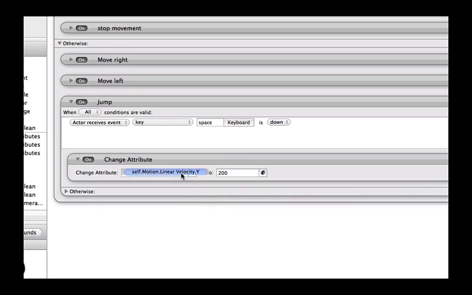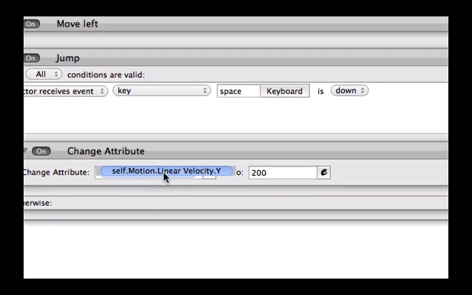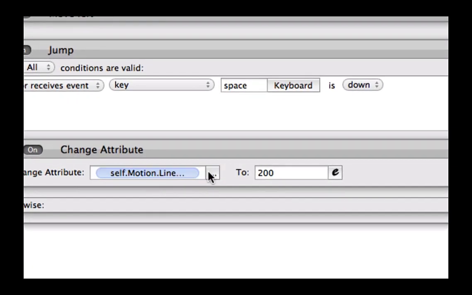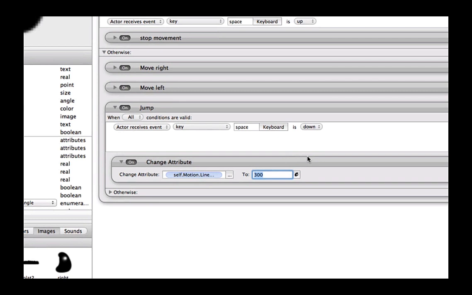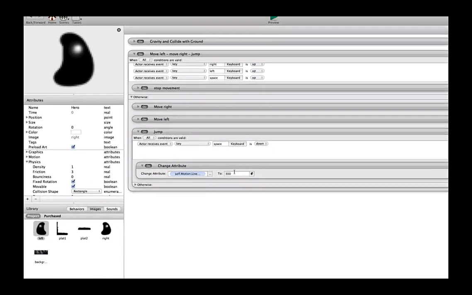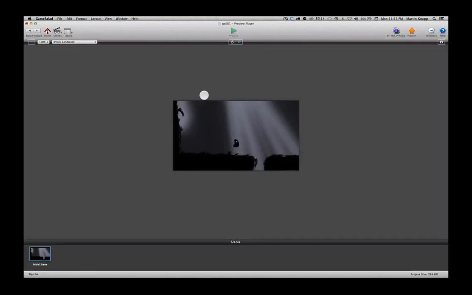So we've changed this now, and we can see by hovering over it that it's been changed to linear velocity and Y. And instead of 200, let's do something a little bit stronger, something like 300. And again, let's read our programming out loud so we know what we're doing. When we press the space bar, we are going to change the linear velocity in Y to 300. So let's see what happens when we push the space bar. You can see I get a nice high jump for my character.